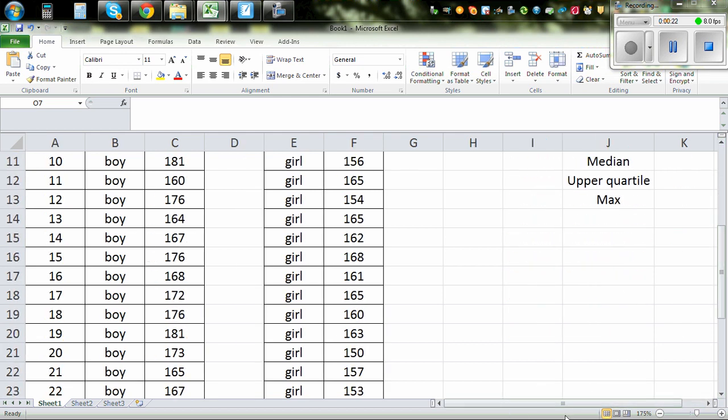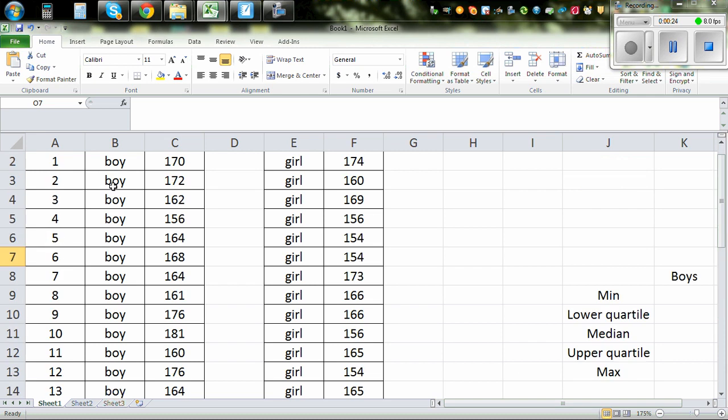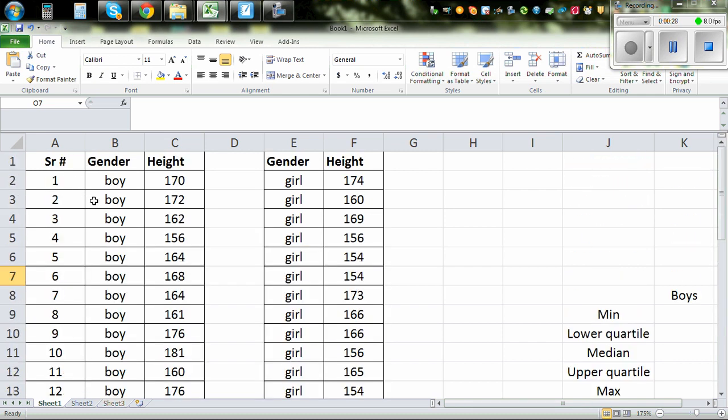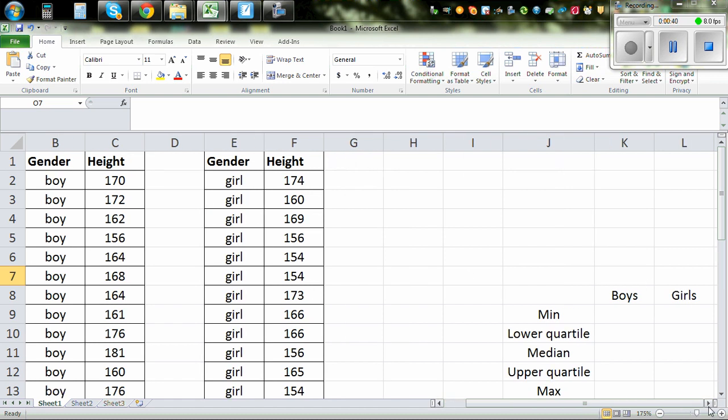This is the serial number. So I got the height of 30 boys and girls, and we want to find the minimum, lower quartile, median, upper quartile, and maximum. And these are called the five number summary. Okay, so this is boys and girls, and this is the height. So height of boys and height of girls.